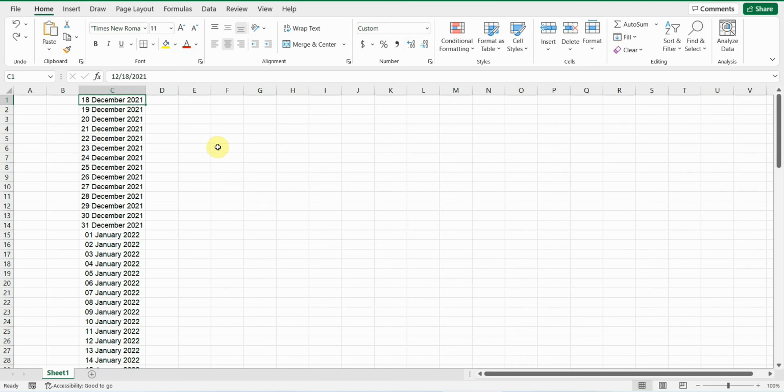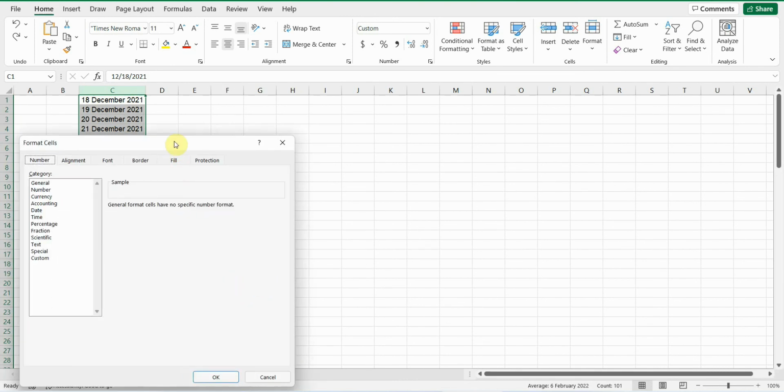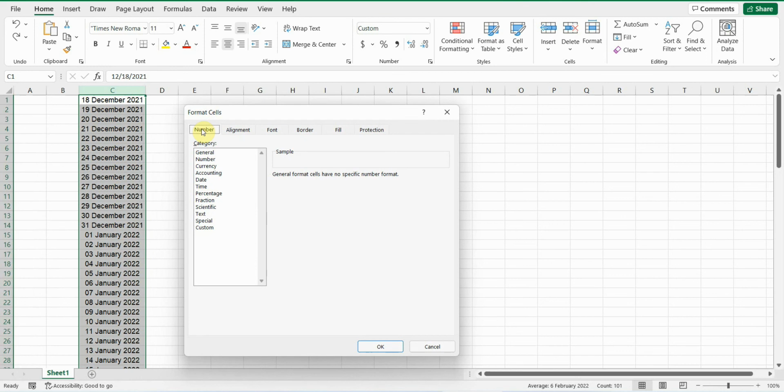To change the slash to a dot in Excel date format, first select the cell containing the date you want to change the format. Then right-click the cell you selected and select Format Cells on the pop-up menu. Now the Format Cells dialog box appears, display the number window.